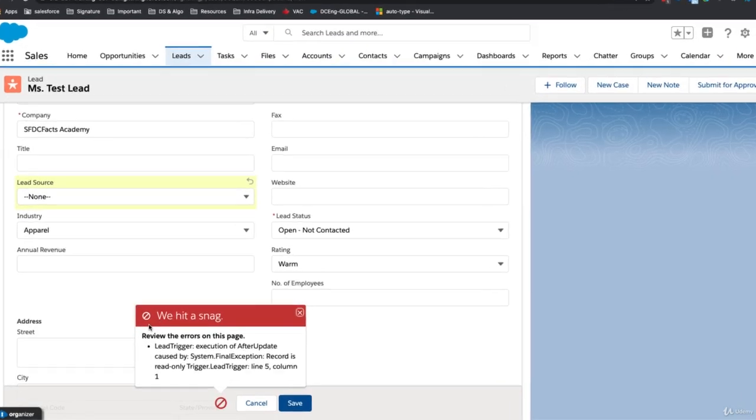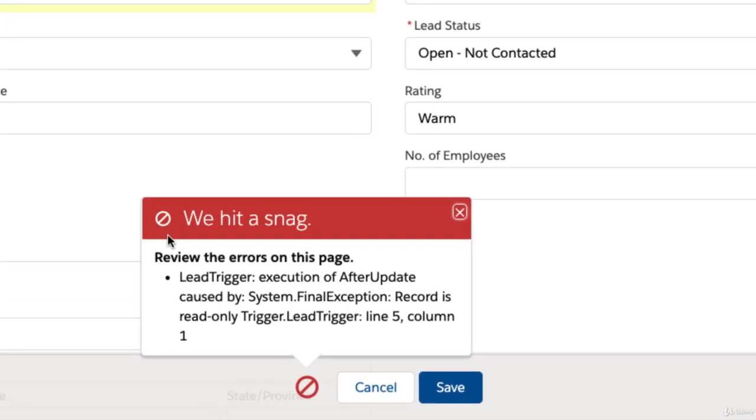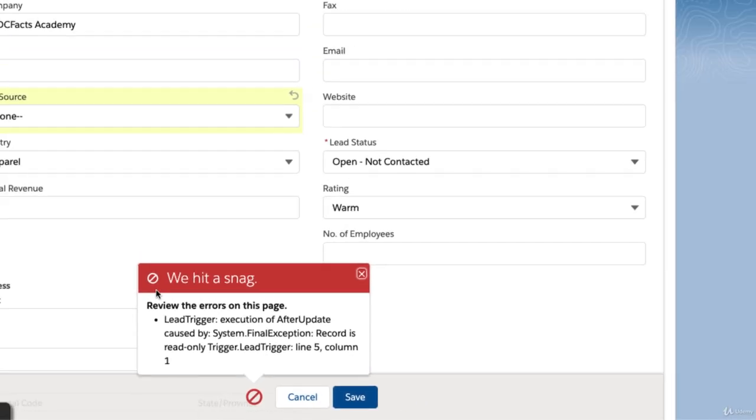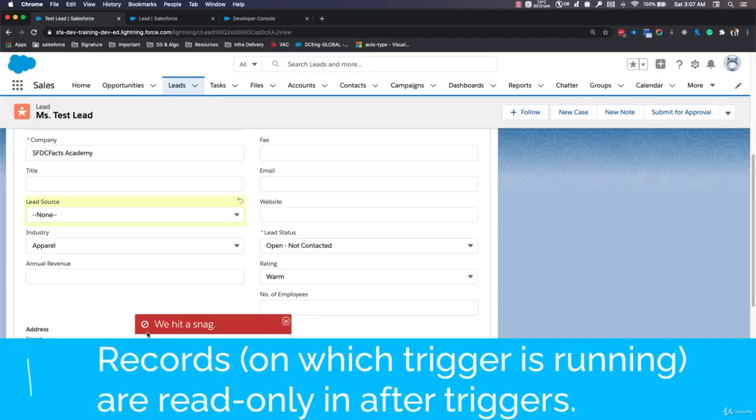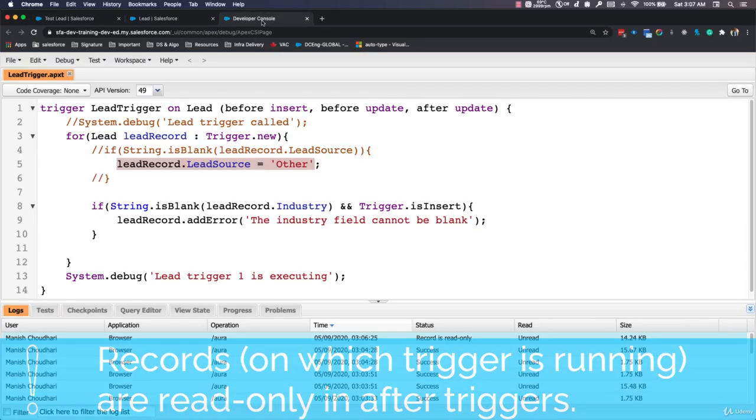So here we have got an exception, and it says that this particular record is read only in the after update trigger. The reason is when you try to modify the record on which the trigger is running inside the after triggers like after update or after insert, at that time that particular record is read only and you cannot make any changes. So this piece of code will not work.